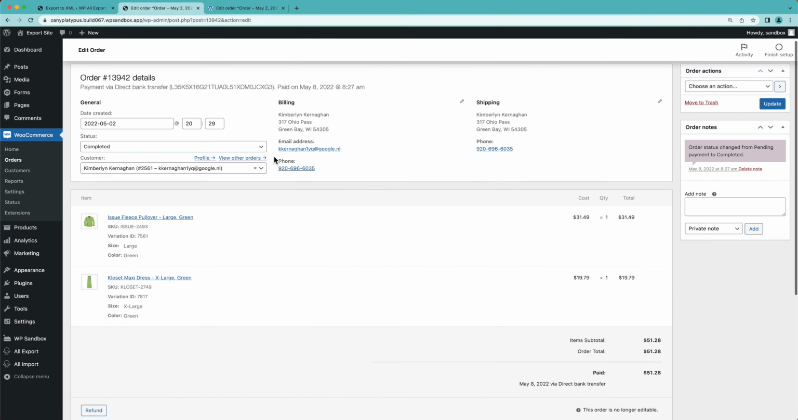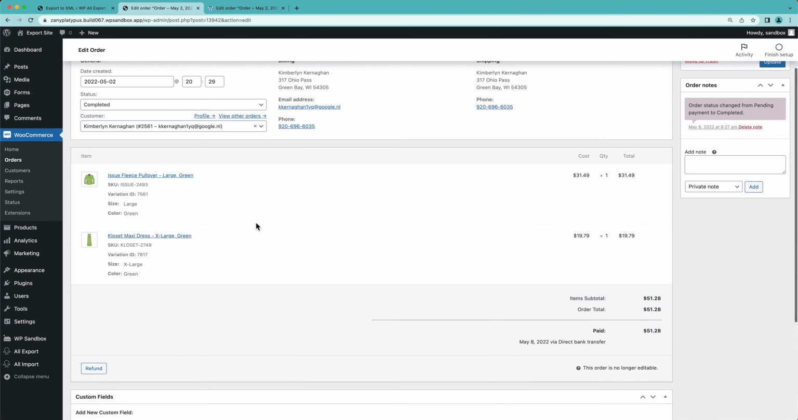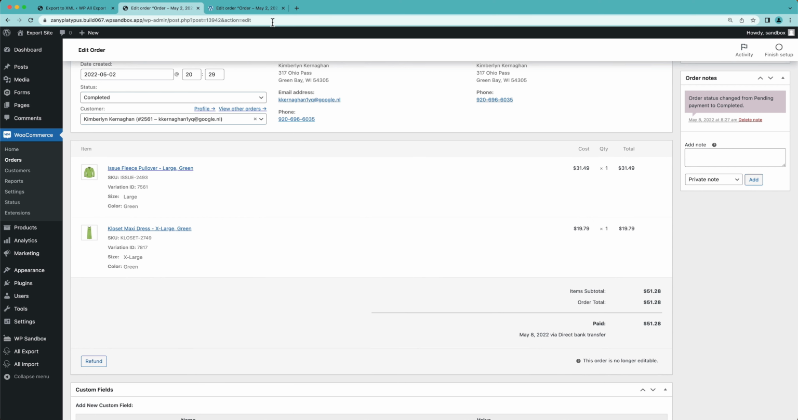And here's Kimberly's order on the export site. And you can see here that all of her data came in. She has her billing address, her shipping address, the transaction ID is all good. And her products came in okay, and the order notes match.